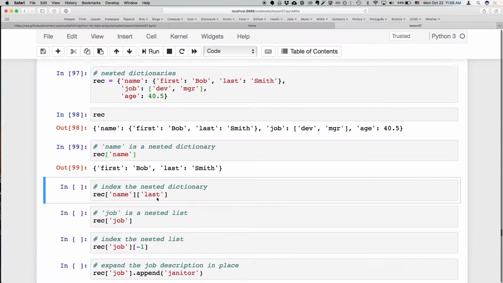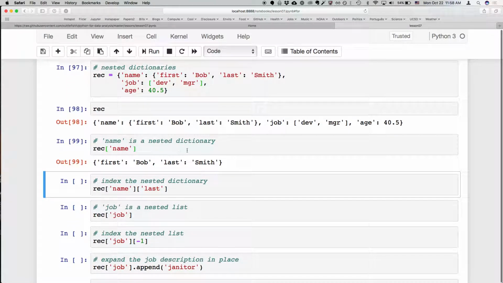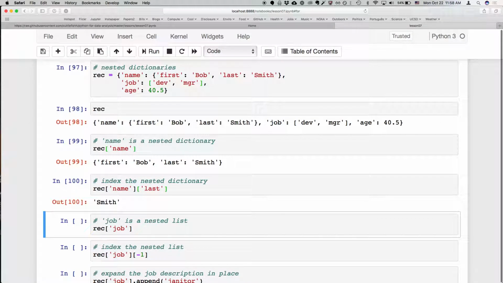So if we wanted to pull out the name of Bob, or the name of this person, we can look up the name using this key name, and then we can look up the last name using this key last. So rec name gives us a dictionary, so then rec name last gives us the value of that key value pair in that nested dictionary.